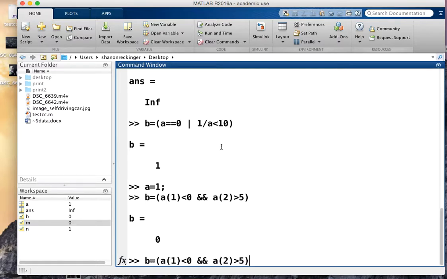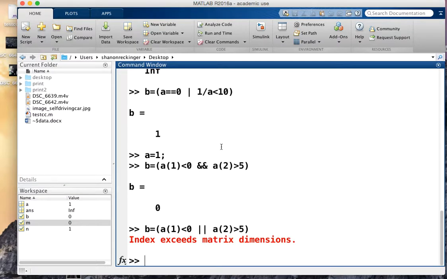But if it did check the second one, like if this was an OR, there's an error because A only has one element. It doesn't have two, so this is trying to access the second element of A. And since that doesn't even exist, there would definitely be an error thrown, but this shows that short-circuiting doesn't even look at that second condition.